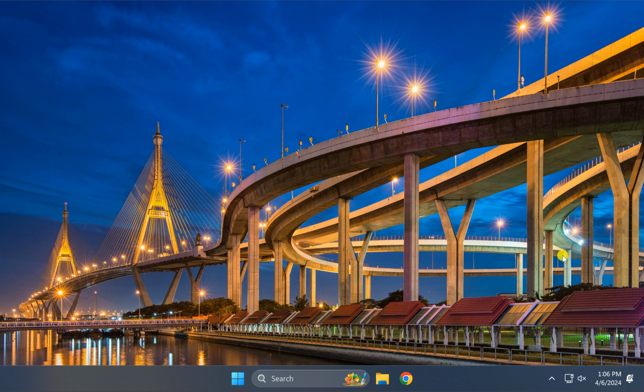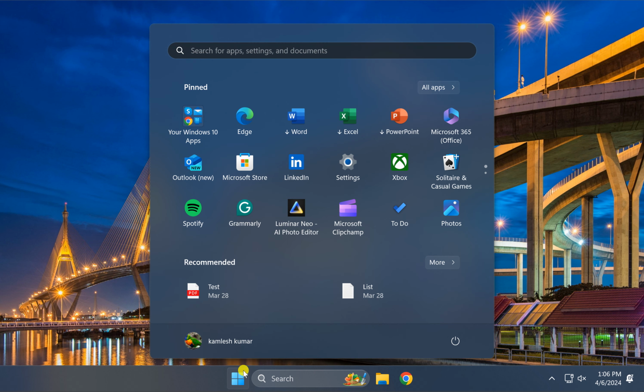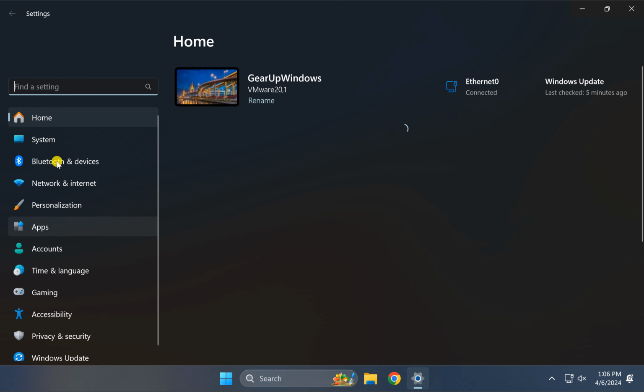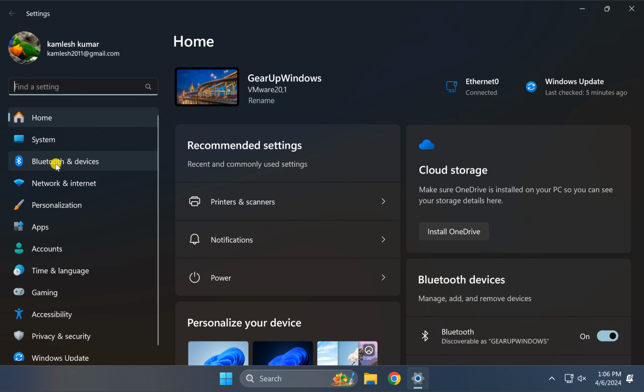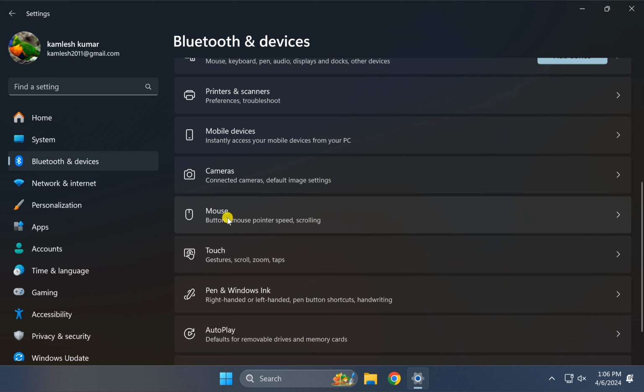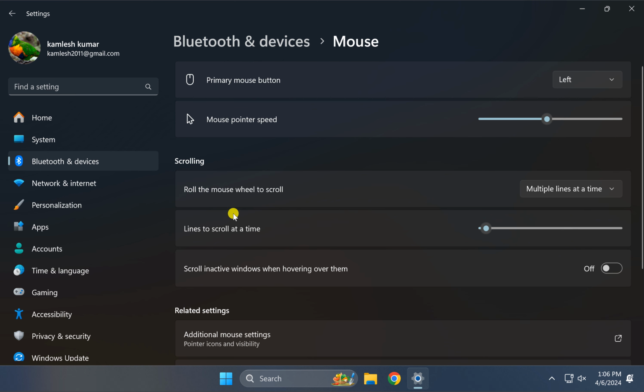In this video, we will guide you on how to adjust mouse pointer speed in Windows 11 PC. For this, first click on this one start button, then click on settings. Under settings, click on this one Bluetooth and devices option in the left sidebar. On the right, scroll down and click on this one mouse option.